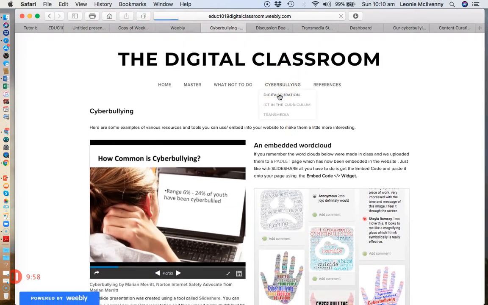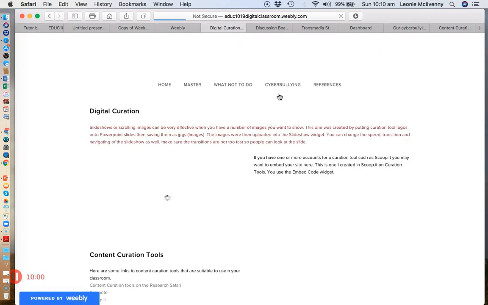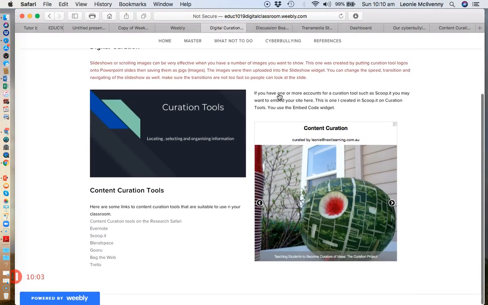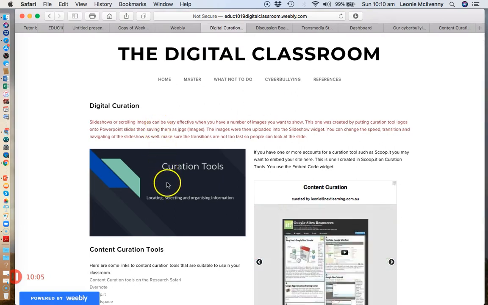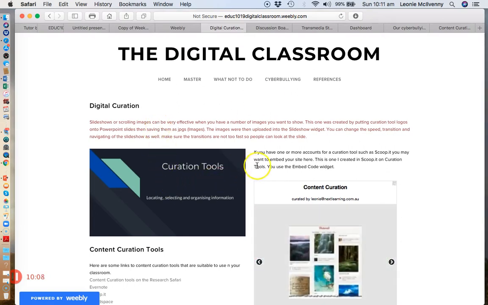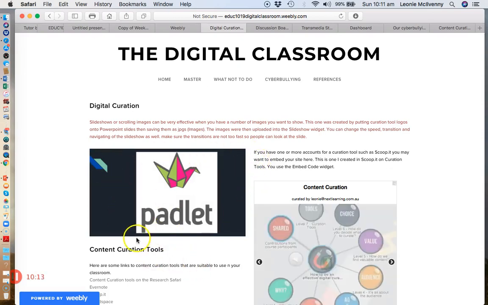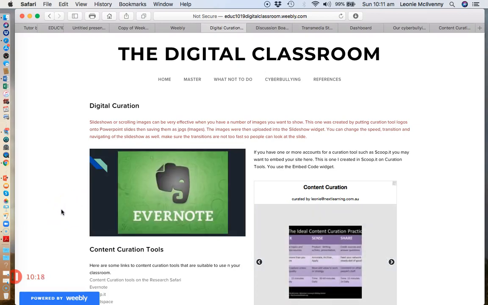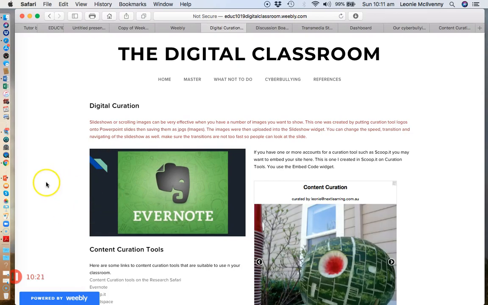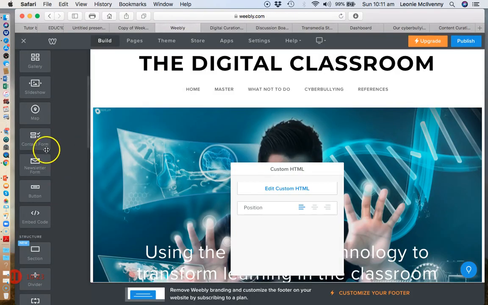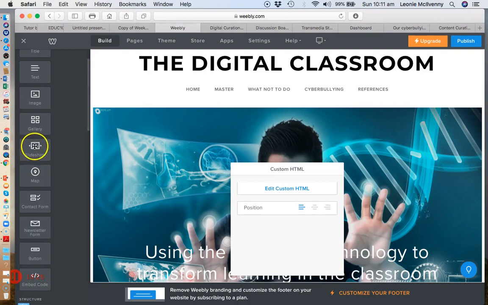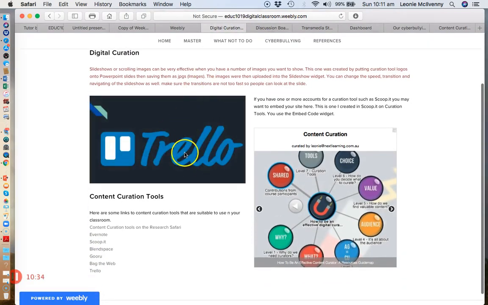Okay, so digital curation was another topic that I'm particularly interested in. So here again are some different things that you can do. So this again is a slideshow that I've done, and I've just done this using PowerPoint. So you can create and put these things into PowerPoint, and then you save them as an individual JPEG, and then you can bring the slideshow widget, which is up here for this tool. So you drag that across, and then you just add the actual images, and then it will create the slideshow for you. So that's what I've done there.